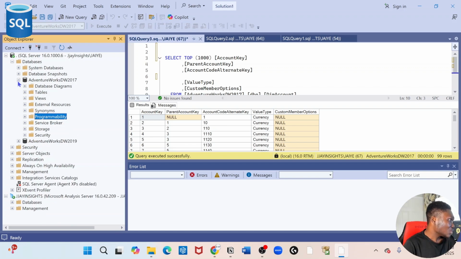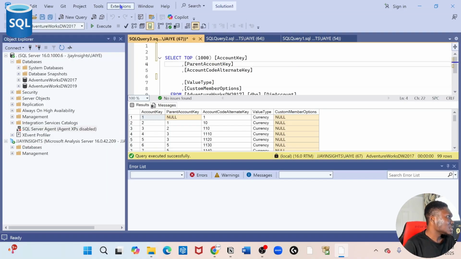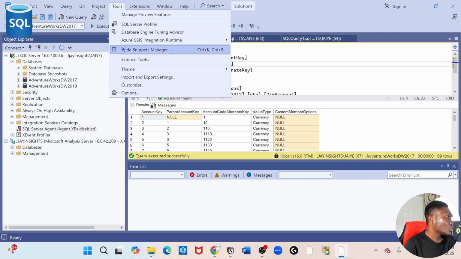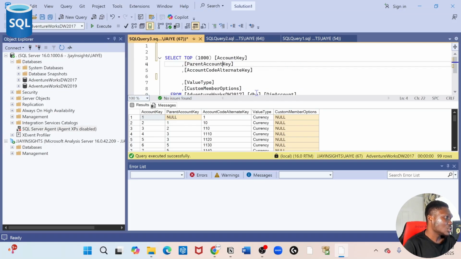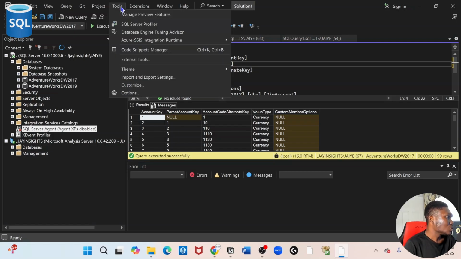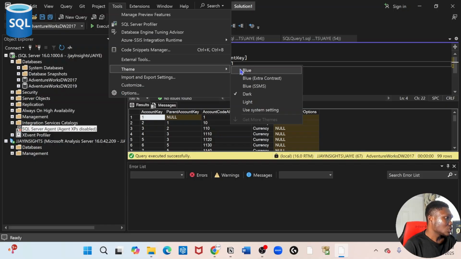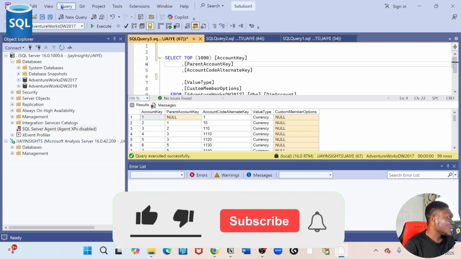And something else is SQL Server Agent. This is if you have a stored procedure and you want to keep executing it, this is where you find them. And other things is, let's say for tools you want to customize the color, so we have this, we could change this to dark, right? So it depends on whatever you really want to do for that. I'm just going to leave it as blue, the way it is. I think this is what most people use. And so they're just different. You can play around with it.